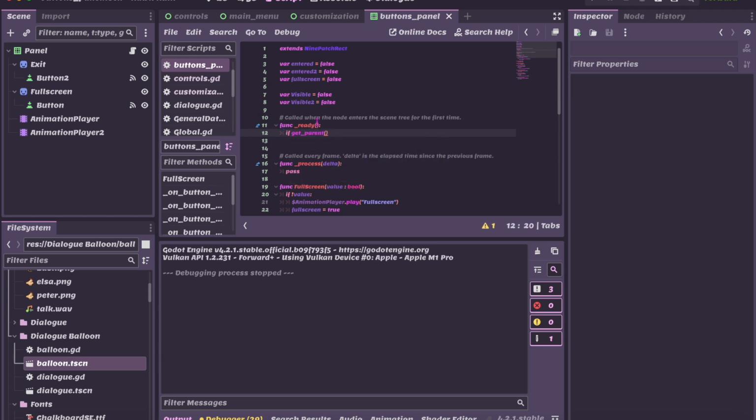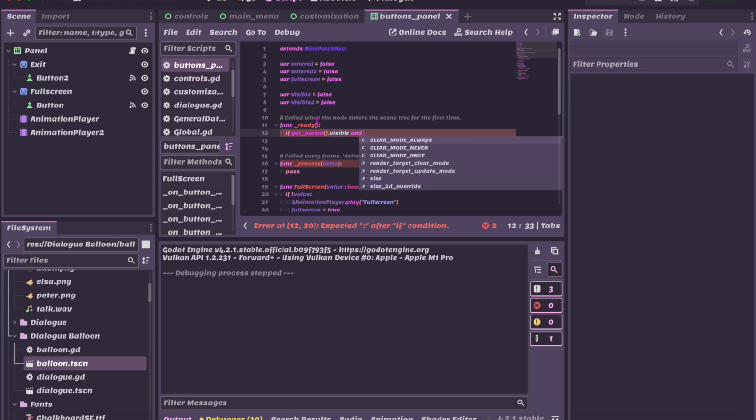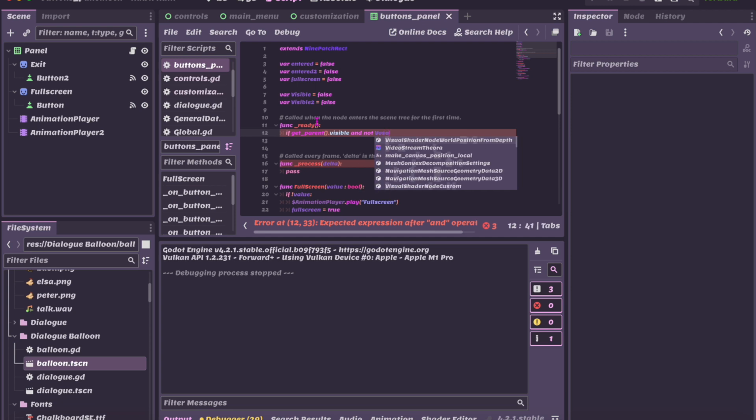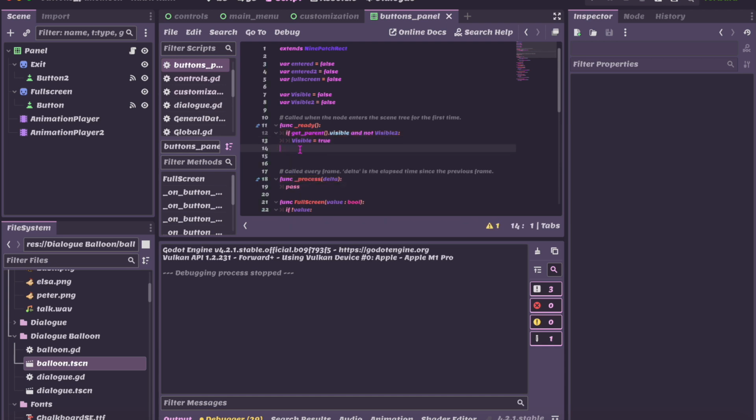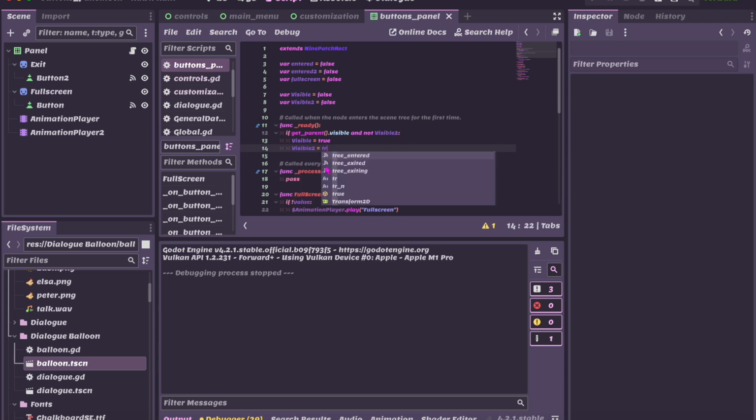So what we're going to do is, if get_parent, if this is just your main scene for whatever window, just do get_parent.visible and visible2. I'm going to do visible equals true, and visible2 equals true. Visible with a capital V equals true, and I'm going to do visible2 also equals true.